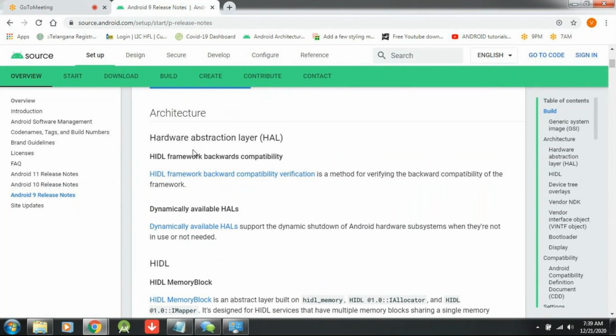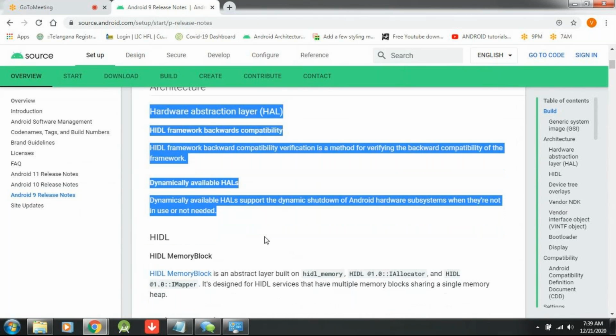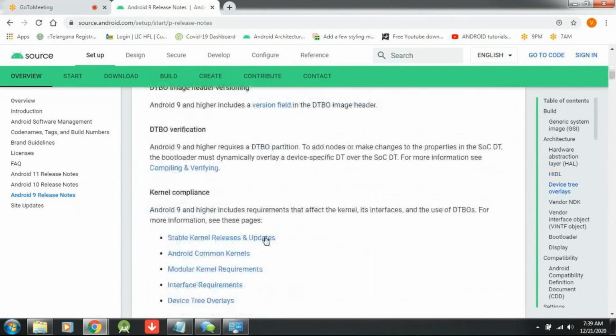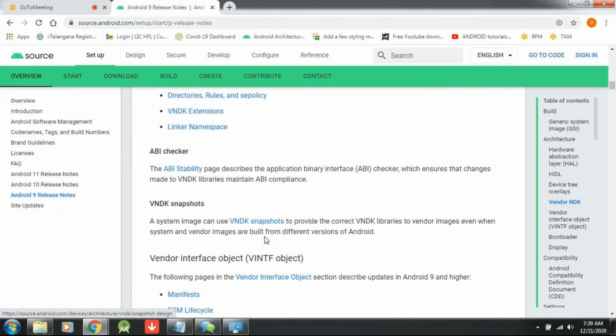And see, architecture they have implemented: Android architecture, hardware abstraction layer, HAL. In the HAL, this is Android architecture. We are going to discuss that during our session, and HIDL architecture level implementations they have given. Device tree overlays, like these are all documents you will find on the website.